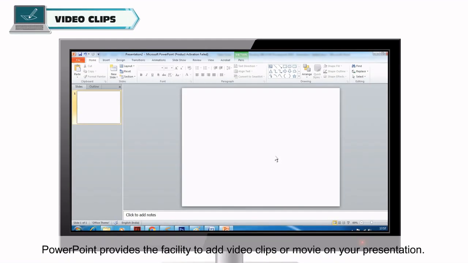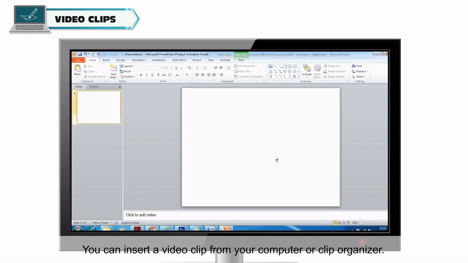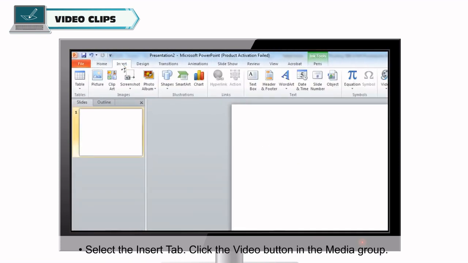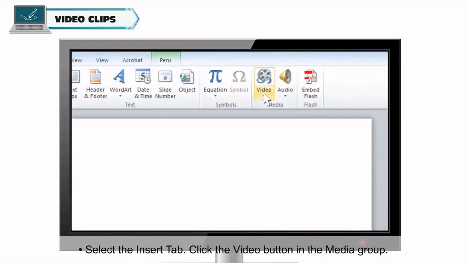Video clips. PowerPoint provides the facility to add video clips or movie on your presentation. You can insert a video clip from your computer or clip organizer. To add video clip file from your computer, select the Insert tab. Click the Video button in the Media group.